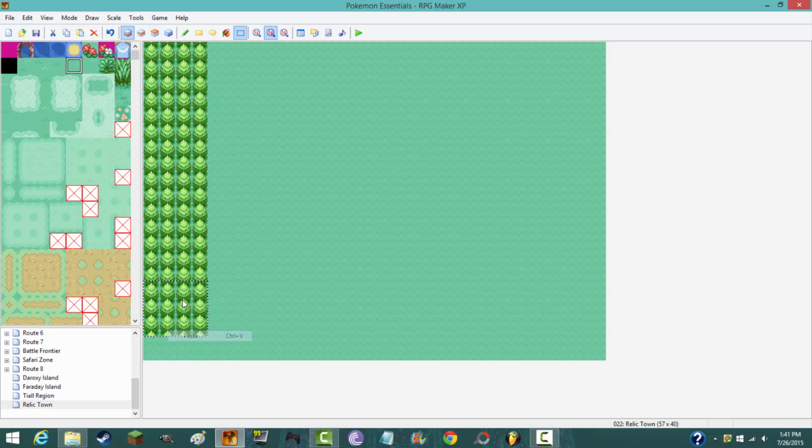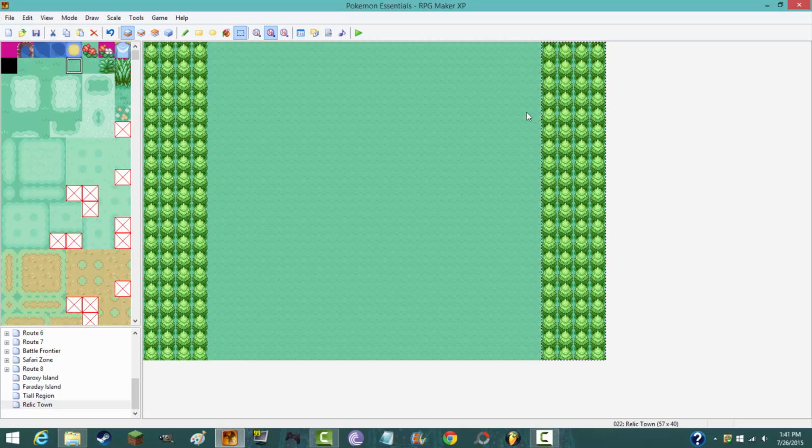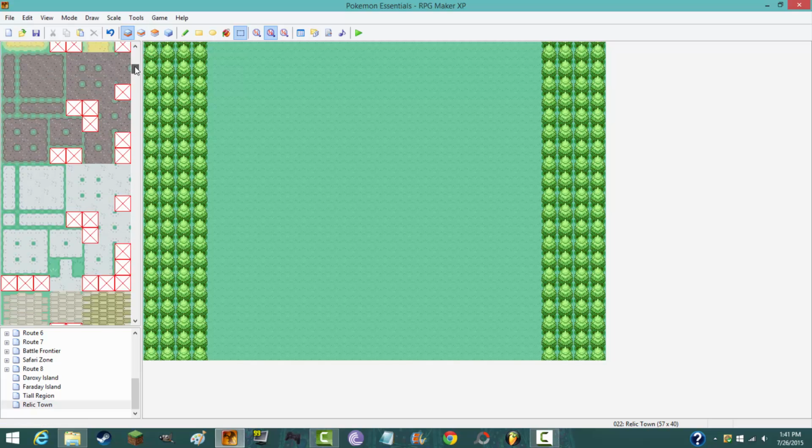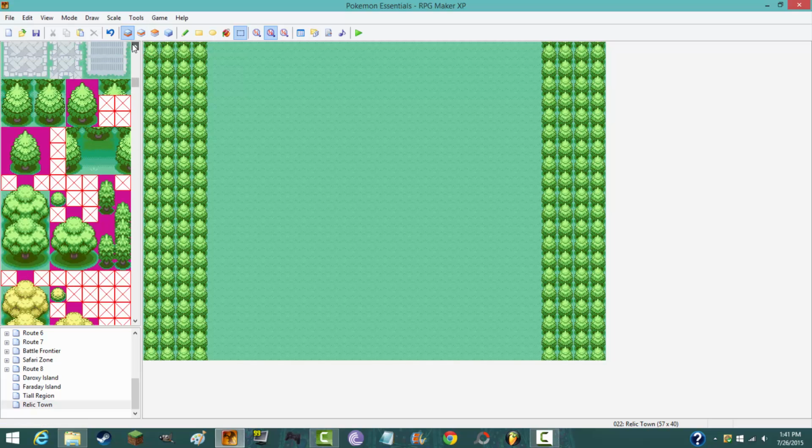So, there you go. I'm just going to copy all this over to the other side. Now you have the 2 sides done. Now we have to do the top, so I'm just gonna go ahead and do that right now.